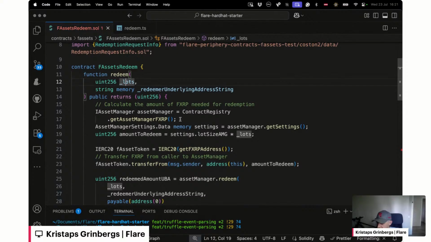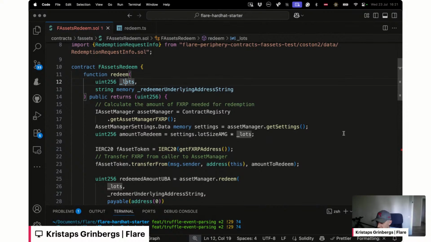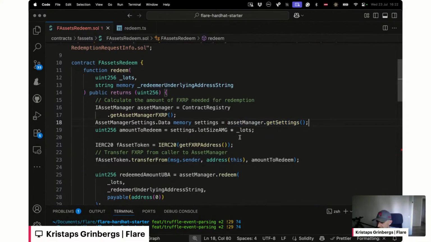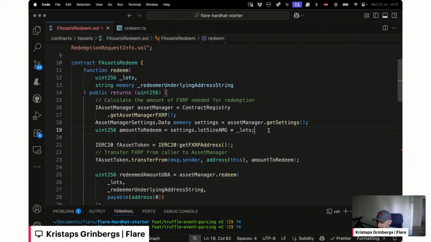And to process the redemption, we need to calculate how much FXRP we need. So basically, it gets the lot size from settings. We're calling asset manager getSettings, and from there we get the lot size. And by the provided lots, now we have the amount of FXRP the redeemer wants to redeem.